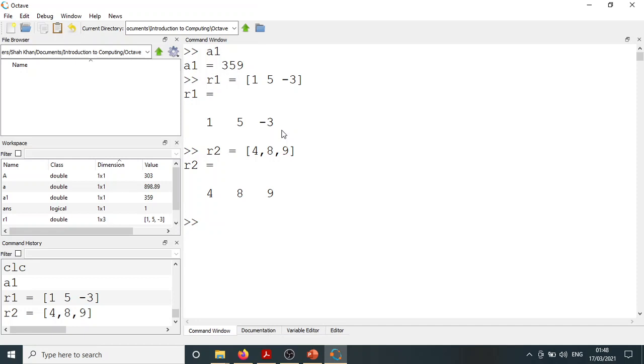And similarly, just like the arithmetic operations apply to scalars, those operations also apply to vectors. That is the beauty of Octave. It is extremely simple to add vectors, scalars, and matrices. The only thing you should be careful about is their order. We can add R1 and R2. Let us create another vector R3, which is going to be R1 plus R2.